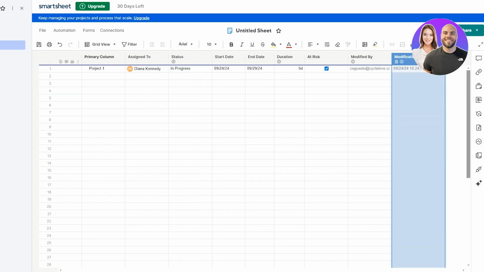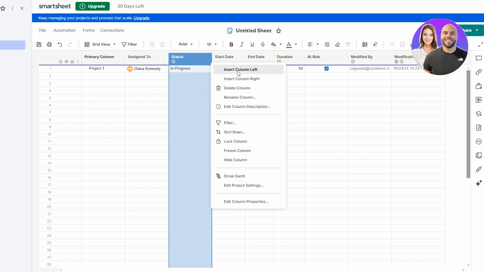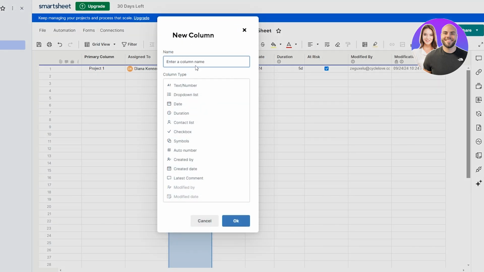So to add a new column, what we'll do is click on a column and then click on these three buttons. And then we can choose where we want to add the column, whether on the left side or on the right side. So we're going to select insert column on the right, and we're going to give it the name of priority. You can type any other column name you want.